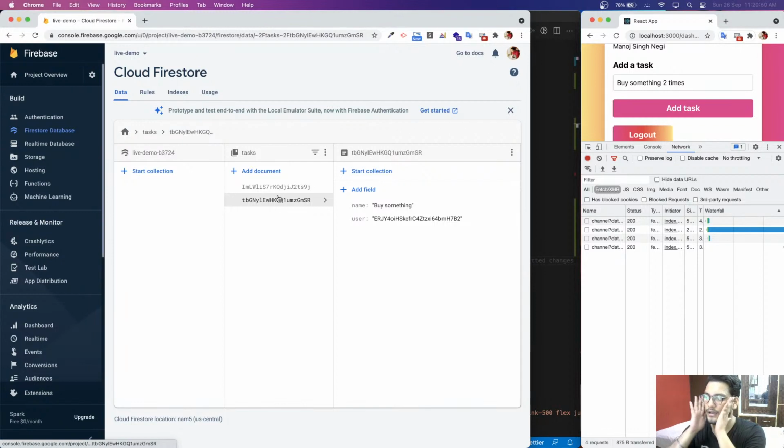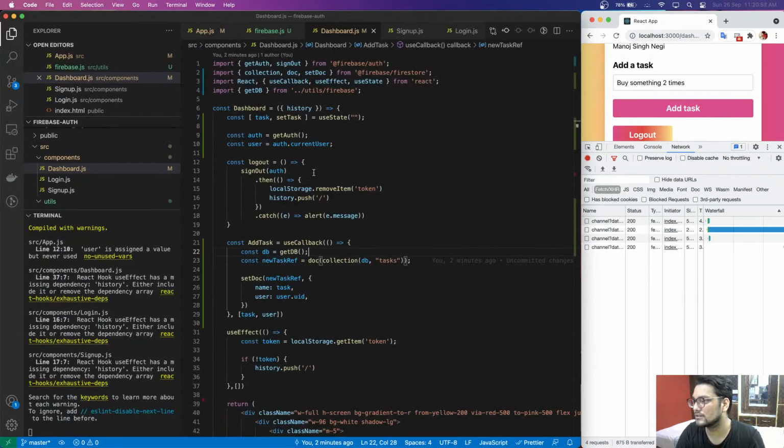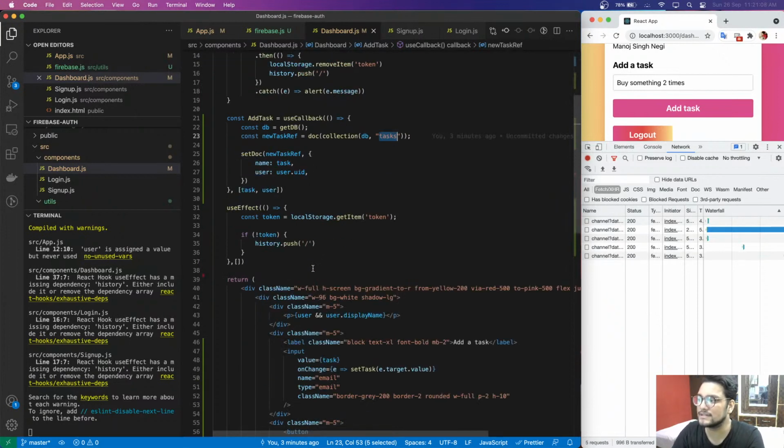This is creating a record in Firestore. It's so easy, and if you have multiple collections, you can always just rename this to something else, and you can save in that collection as well. So this is adding. Now let's get all the tasks, which is a bit tricky and maybe confusing. So let's do that first.